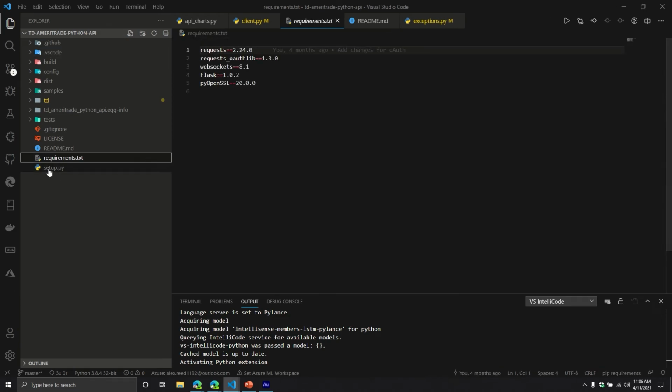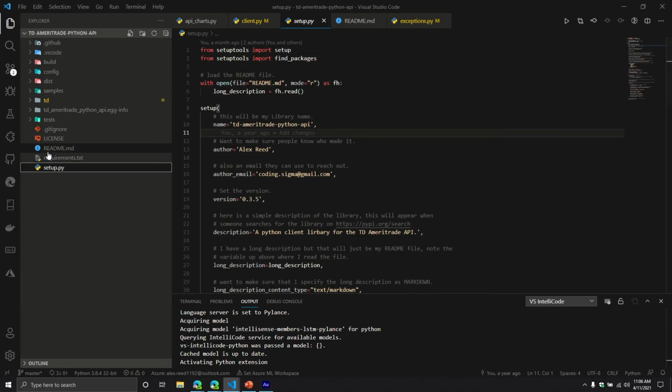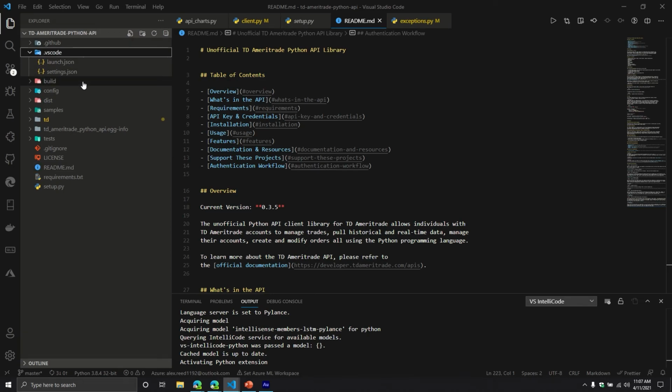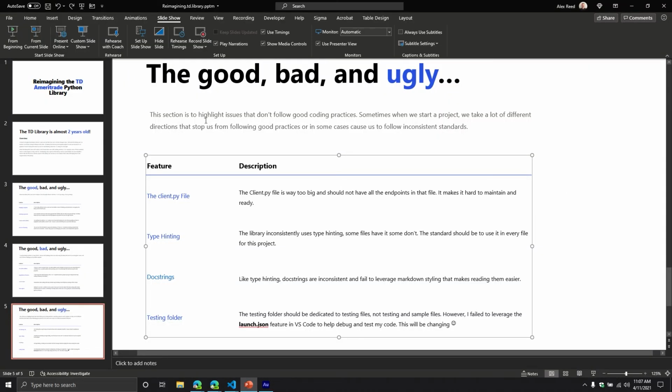The requirements file is going to stay here. The setup.py file, README, it's going to stay here. It's really the testing, the samples, and the TD folder that are going to get the most work over. The launch.json, I'm going to have this stuff in here as well. So if people want to just leverage it, they can. And then it's just more starting content for you.